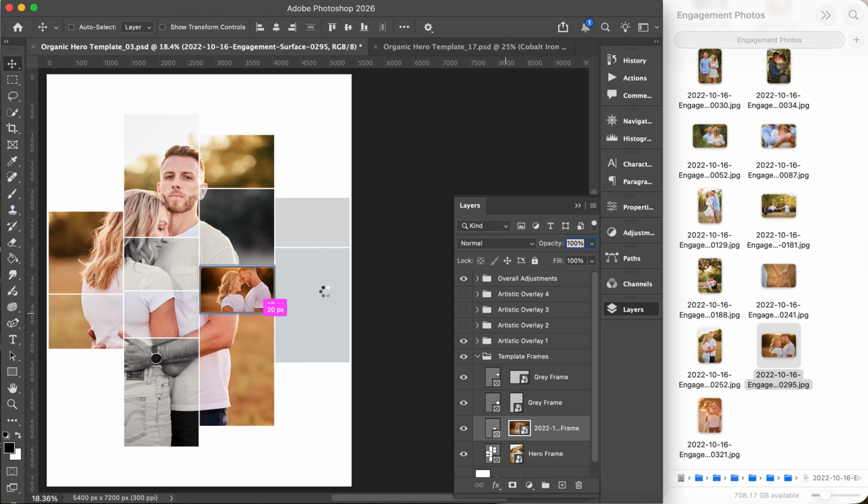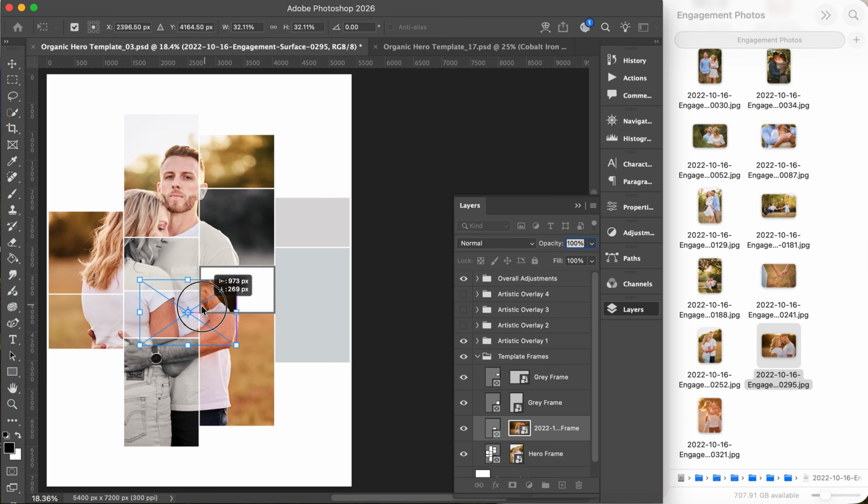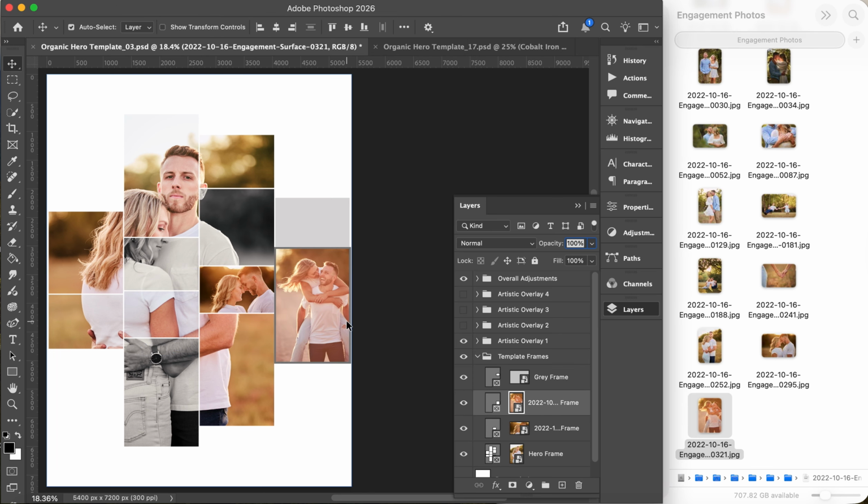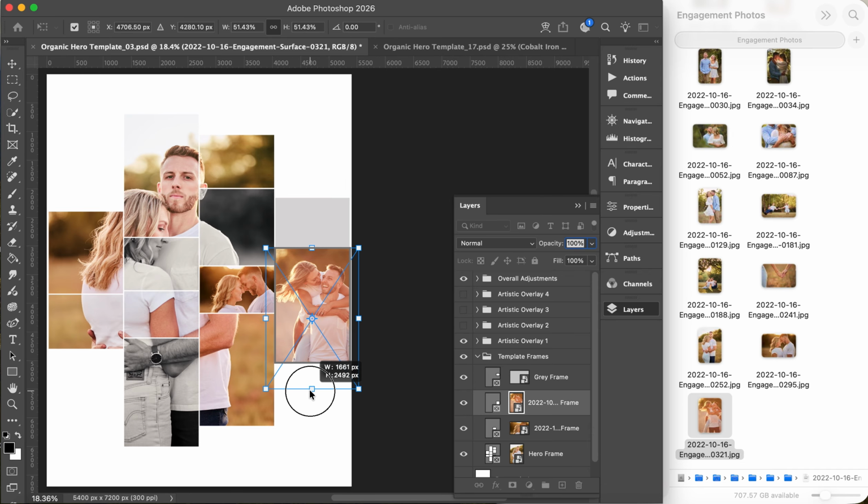You can also hit Control or Command T, and you can make that bigger or smaller, and then it will fit inside the frame as long as it's in the frame. Then I can come over here, drag another image onto a frame, just like that. I can hit Control or Command T and make it bigger to fit.